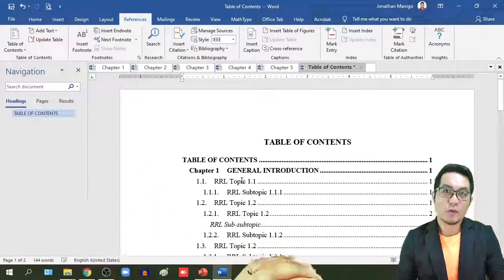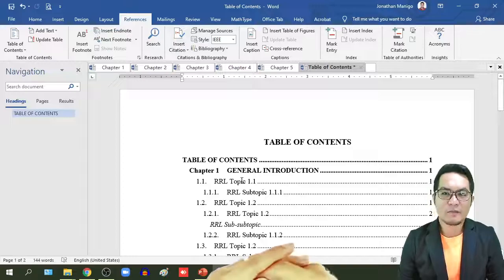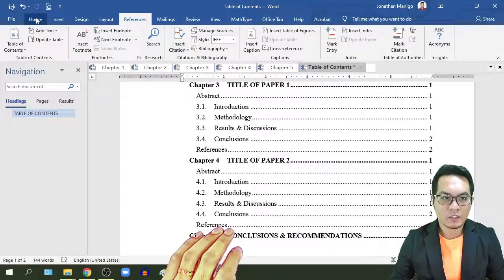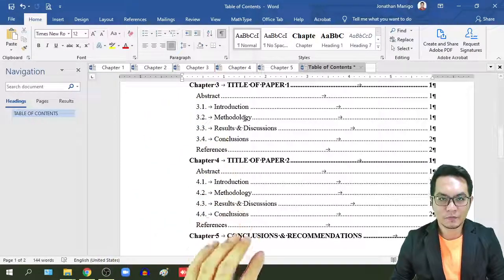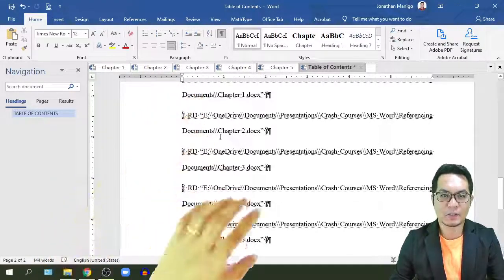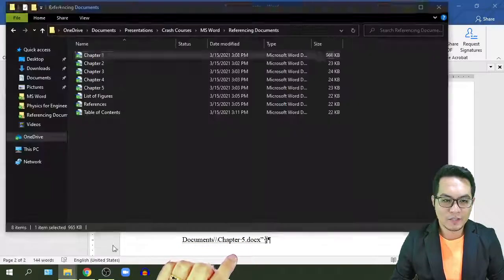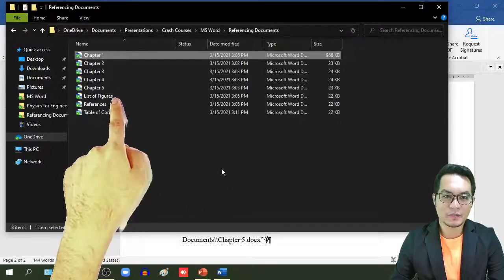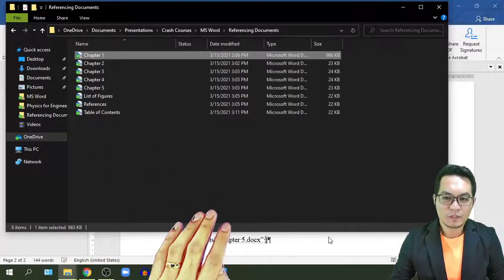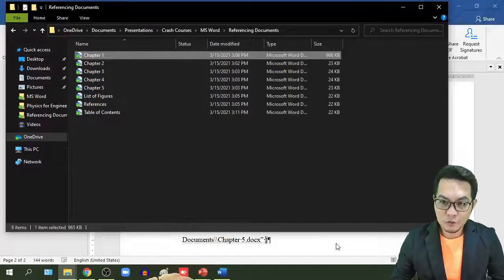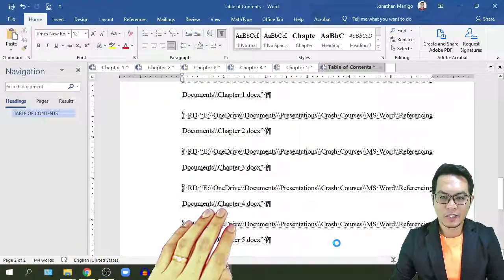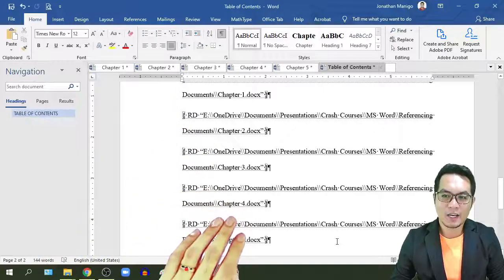That is how you reference a document so that you can create a table of contents out of separate Word files. You can do the same for the list of figures. So you can copy paste this, go to the home and then click this one, and then copy paste your reference document to the list of figures file. You copy also that one to the references. And you do the same. You generate the list of figures, you already know how to do that. You generate the references, you already know how to do that. The only thing that you added here is the reference documents.